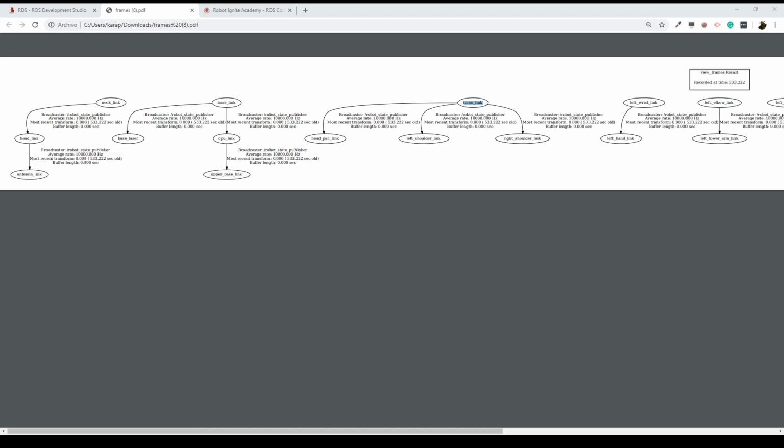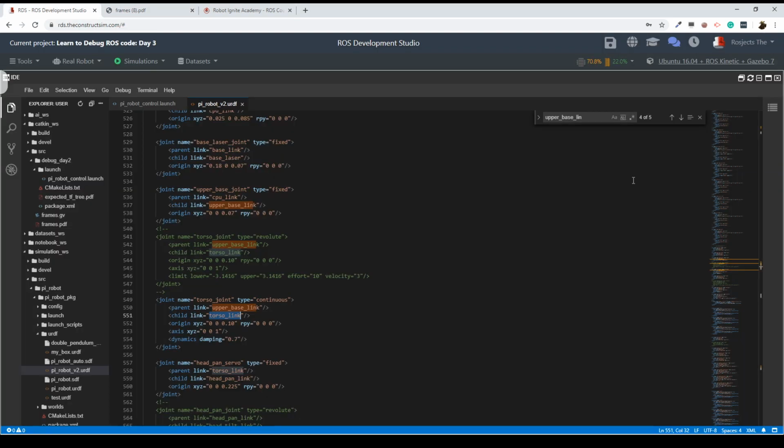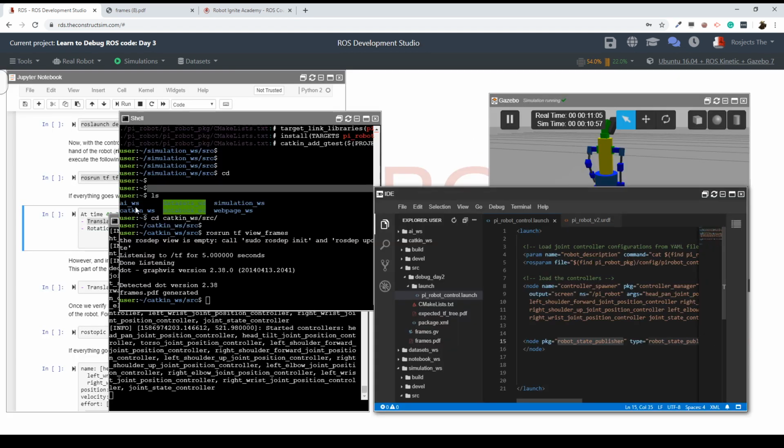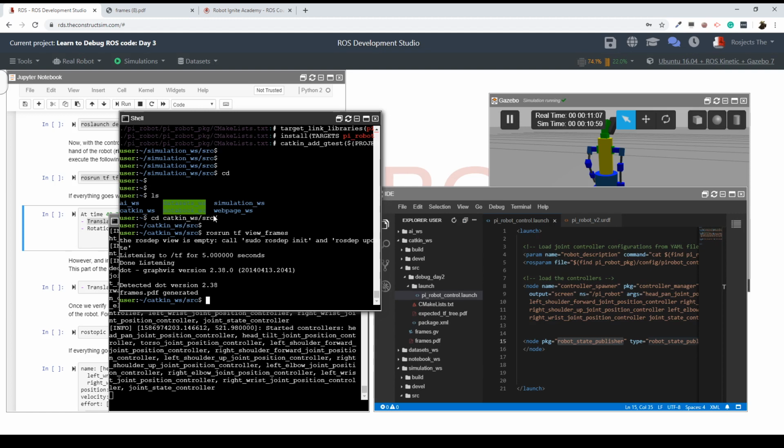Then let me tell you that the problem here could be related to this, but in this case it's not. The problem is much more simple than that. So, let me come here again. The robot state publisher that we are launching here, as well as all the transforms, is also publishing the states of the joints. Yes?